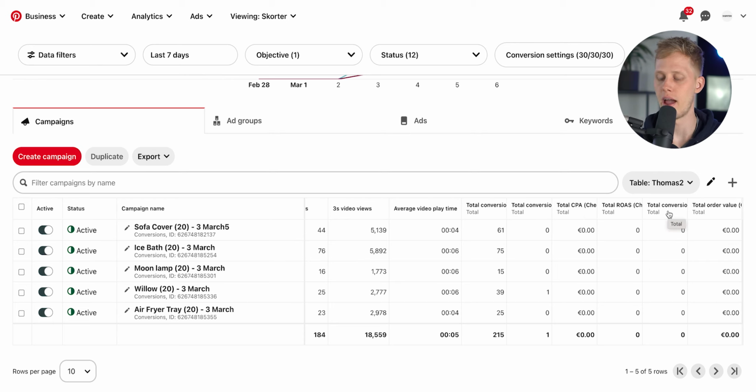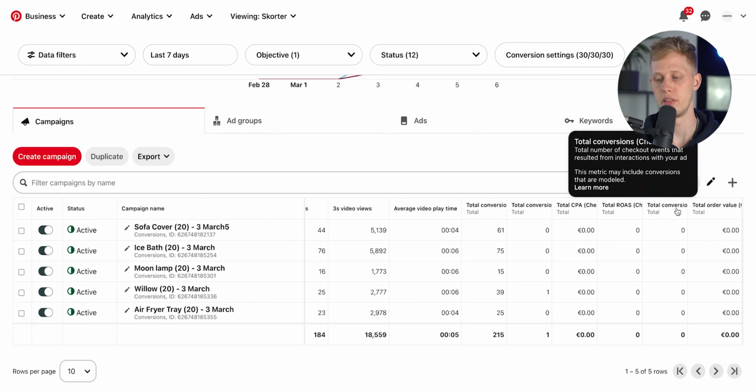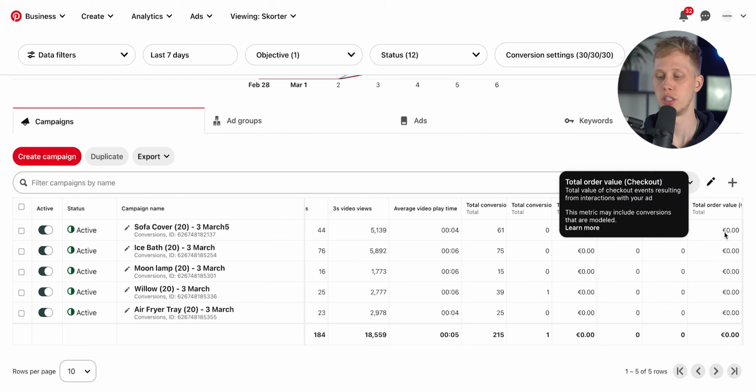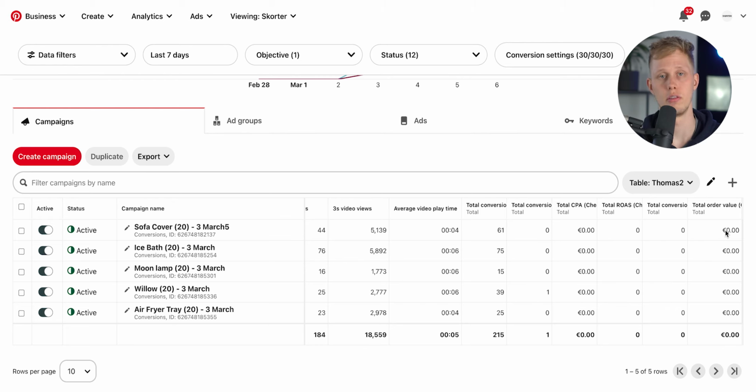And then finally, we have the conversions and total order value. This obviously speaks for itself. This is your amount of conversions you have. This is what matters most. And then the order value is how much you made on those orders.